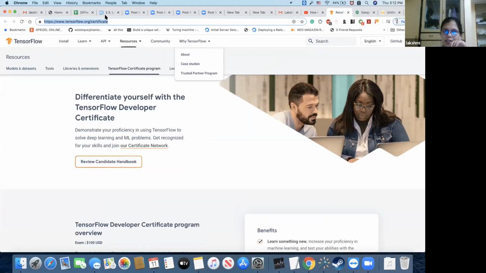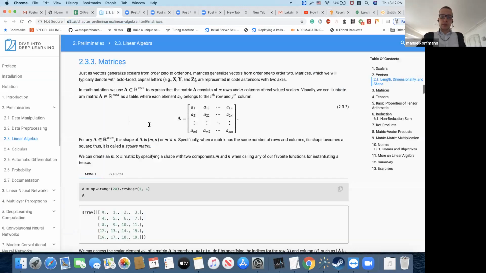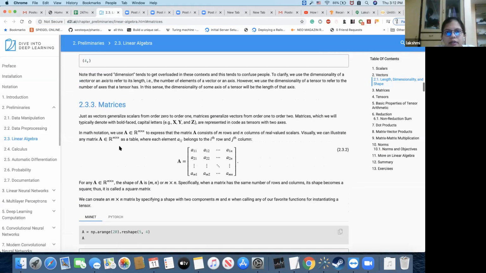2.3.3 Matrices. Just as vectors generalize scalars from order 0 to order 1, matrices generalize vectors from order 1 to order 2. Matrices, which we will typically denote with bold-faced capital letters, for example bold capital X, bold capital Y, and bold capital Z, are represented in code as tensors with two axes.